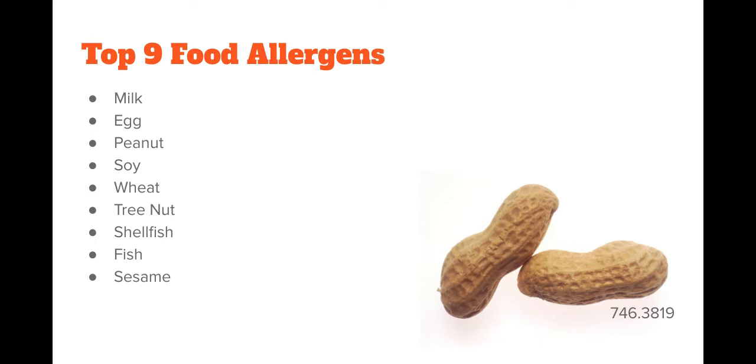If you do have a known allergy, or a child in your center with a known allergy, you have to have an emergency care plan on file for known allergies. And that's a form the doctor will sign.